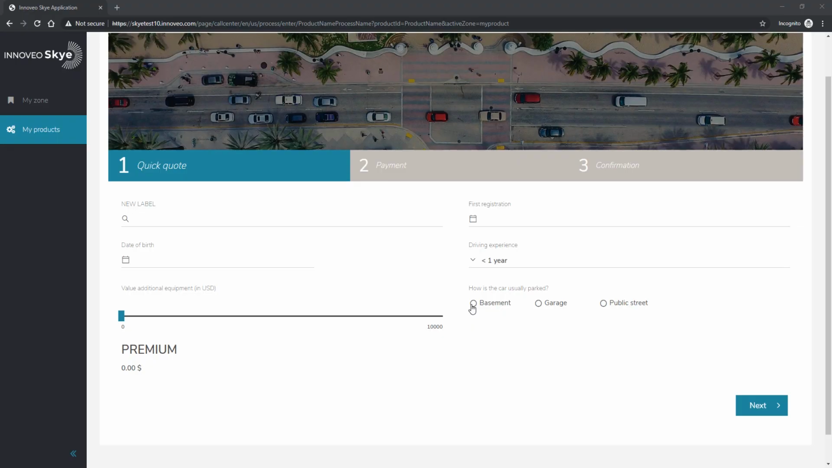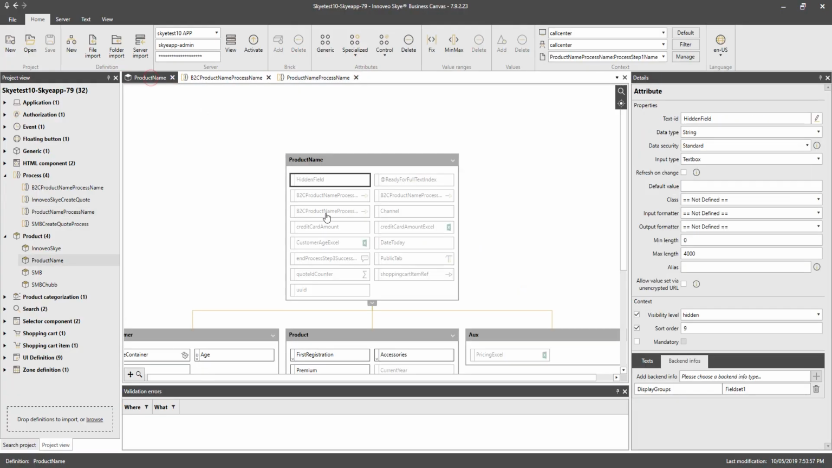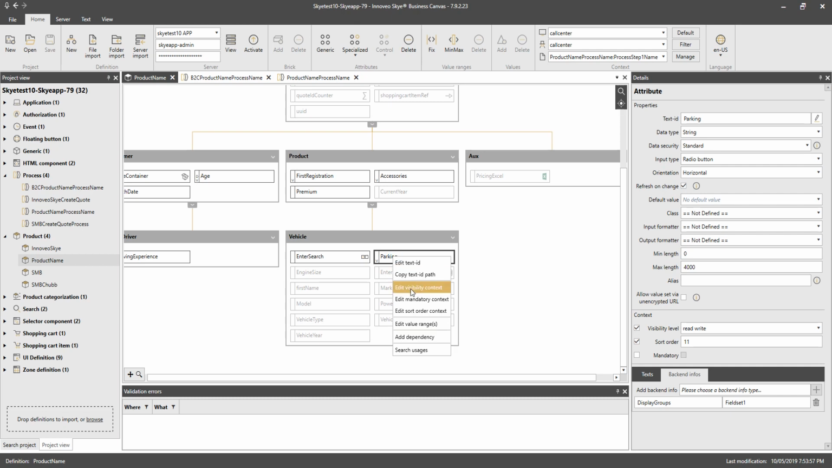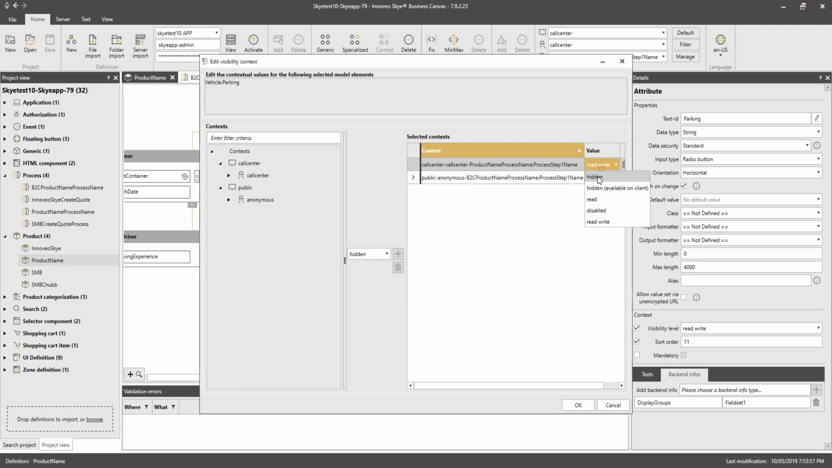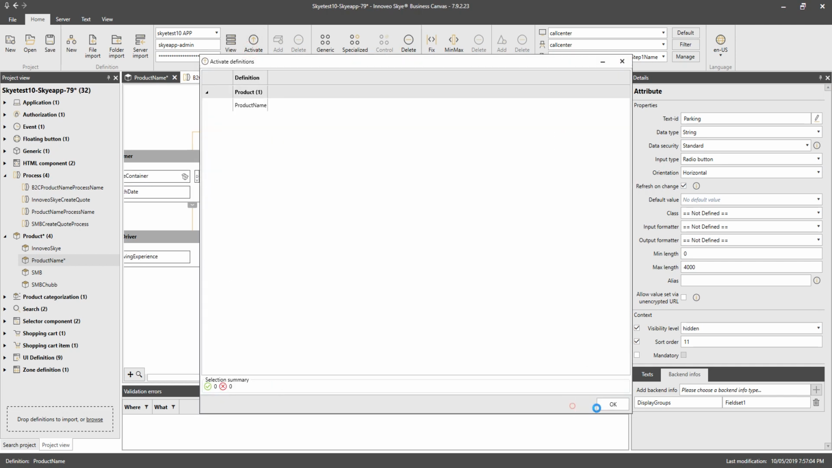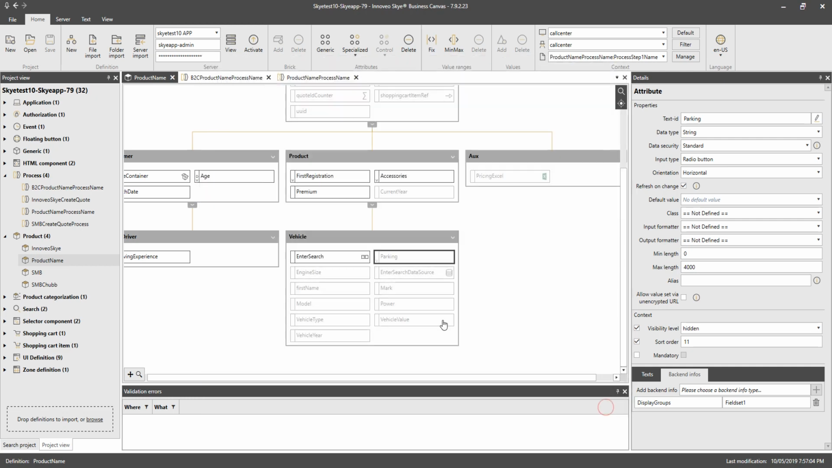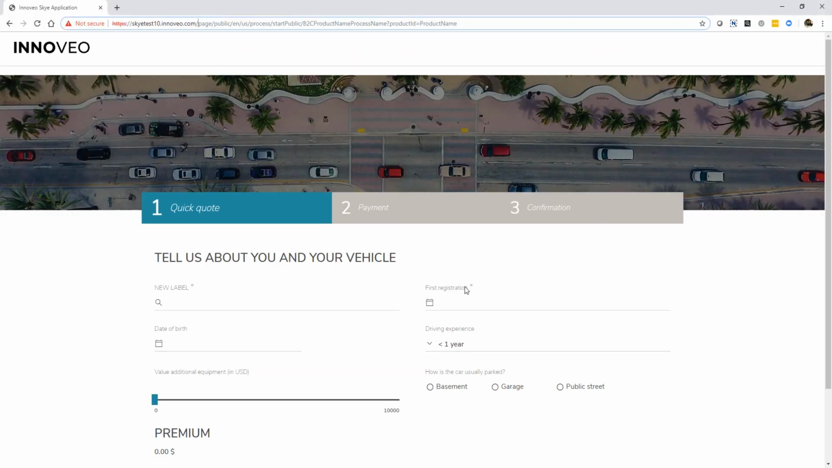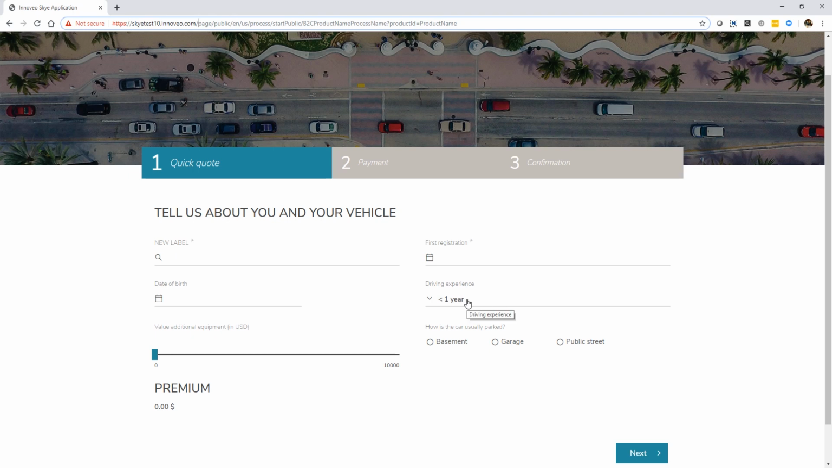To do that, you just need to go to the application itself, and you say that this should be hidden. And when you refresh, you see that the process is now different on the private channel, but on the public channel it is still the same.